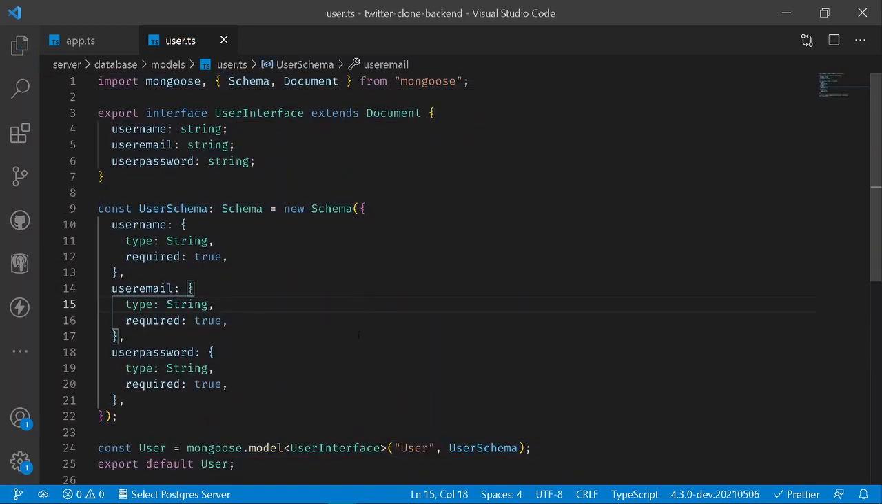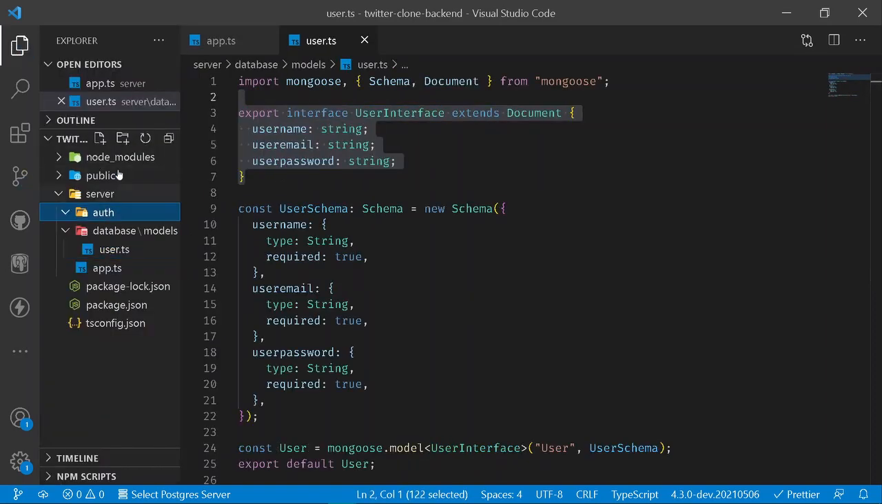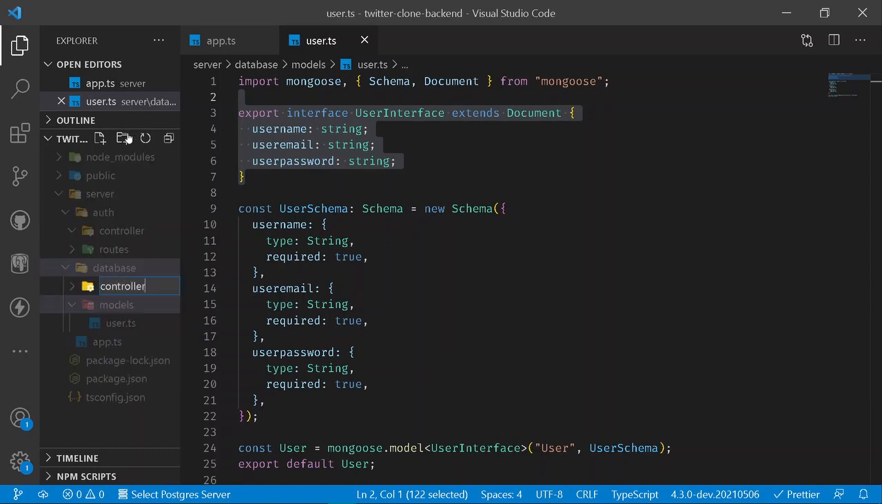Once we have created our user model, let's start working on the controllers for user methods. First of all, what we really need to do is go back under our authentication, and here I will be creating a new folder known as controller. Also, I will be creating a new folder under my auth known as routes. I will be creating one more folder for all the controllers, just like this.